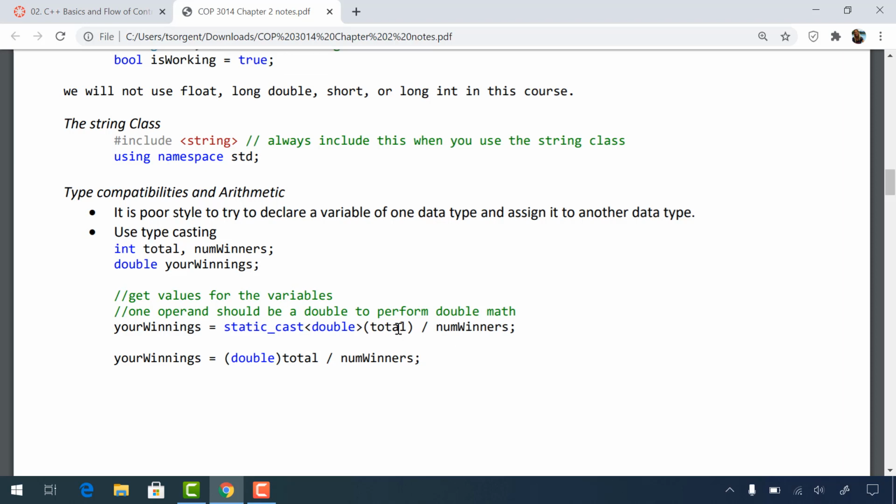If you notice here, this variable called total is an integer, but I want to make sure that I'm doing double math, and when I do the math, I want my total to be a double. Then it will assign the result to this double. Again, just to repeat, this is an expression right here, because at the end it will have a result. If you are doing math, as long as one of your operands is a double, even though numWinners is an integer and total is a double, then you will do double math.